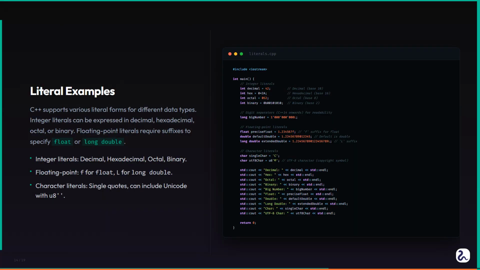Here is an example of various literals. int decimal = 42 is a standard decimal. int hex = 0x2a is hexadecimal, also 42. int binary = 0b101010 is binary, again 42. Notice long big_number = 1'234'567'890LL, using digit separators and the LL suffix for a long.